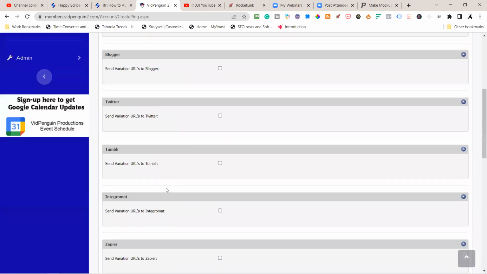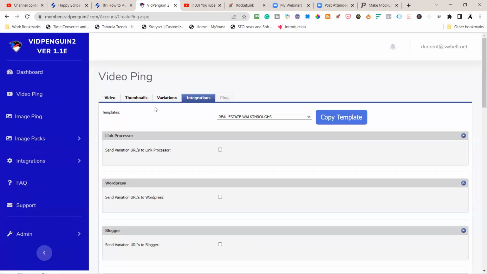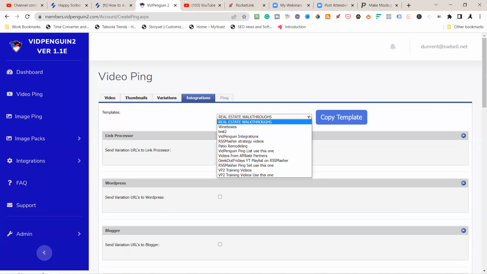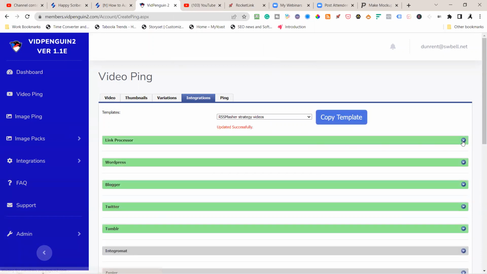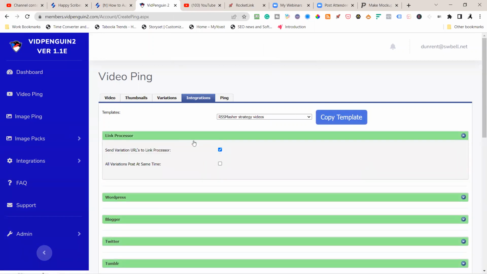Okay. Now, this is the real power. This is what we're syndicating. And what I'm going to do, I'm going to use one of the templates that I've already made. And let's do RSS Master strategy videos. Okay. So in the template, I'd already set it up. I'm going to send variation URLs to link processor. Yes, I want to link it. I'm going to go ahead and send them all at one time.